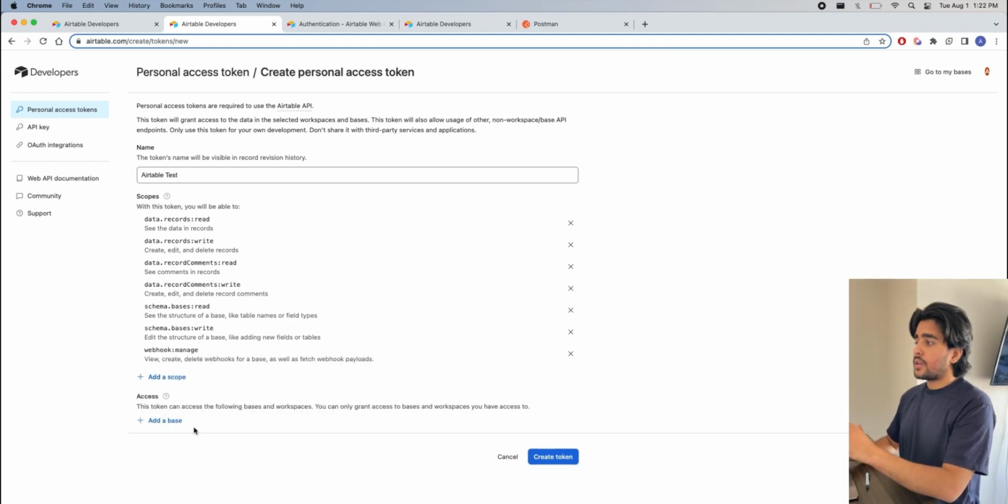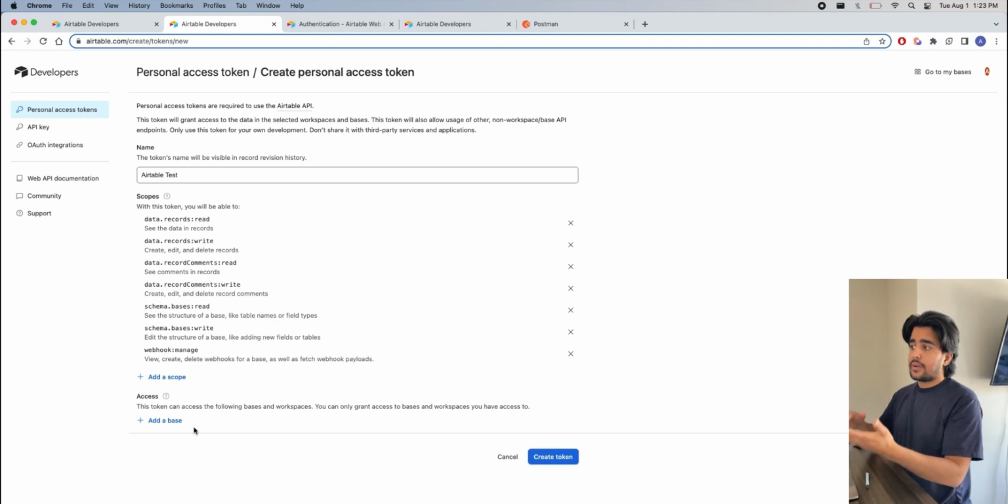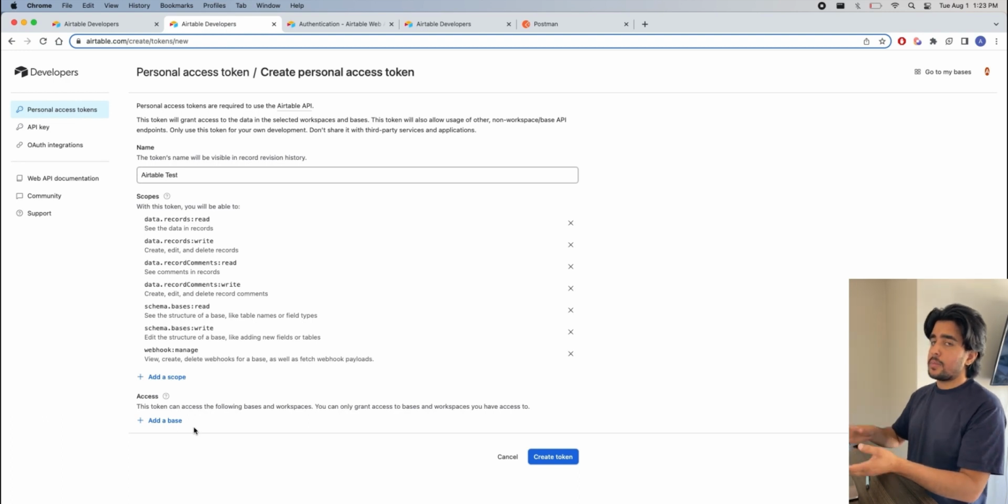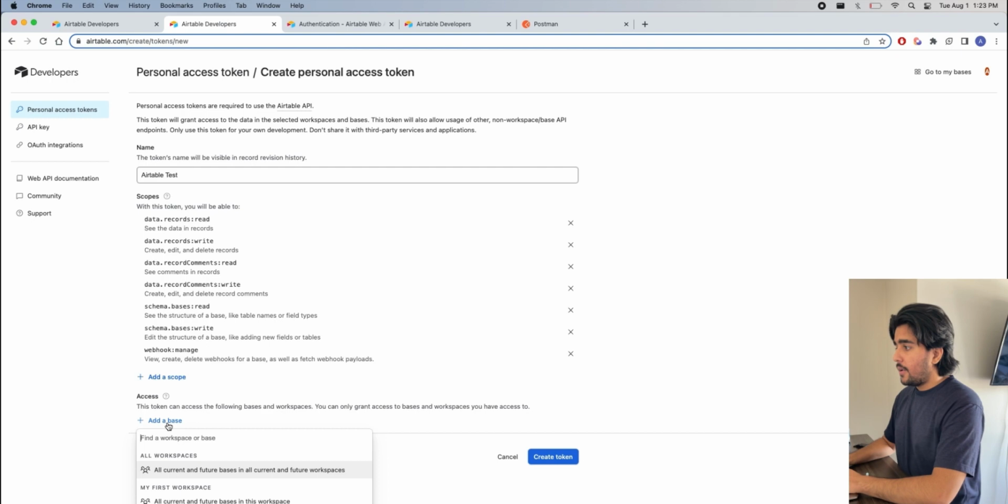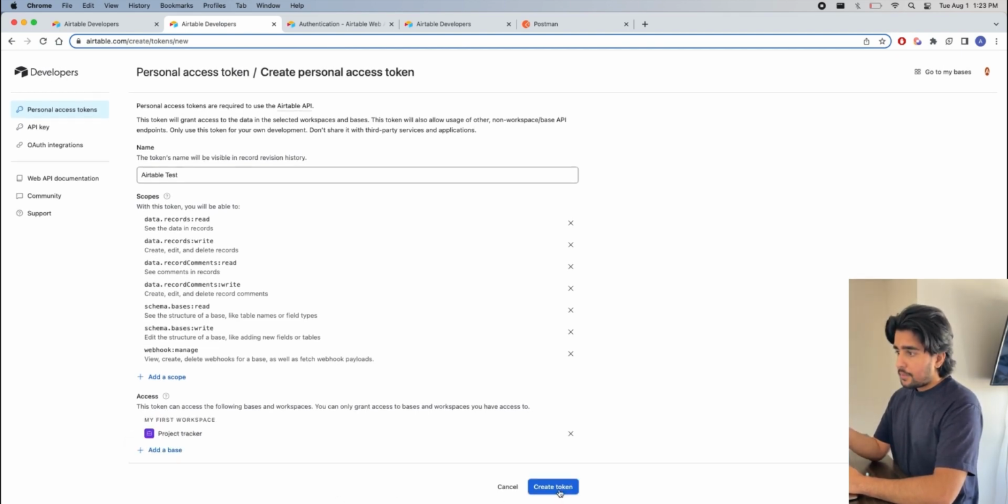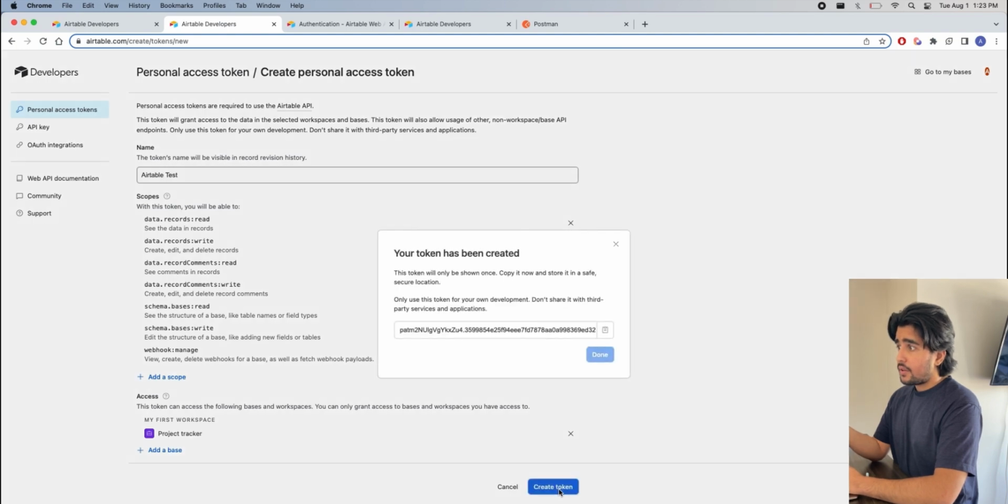And we're going to allow the access to the base that we've just made. In this scenario, I'm going to add access to the base that I've made for this video, and that is called Project Tracker. Once I do that, I'm going to create token, and this is the token that I have been given.